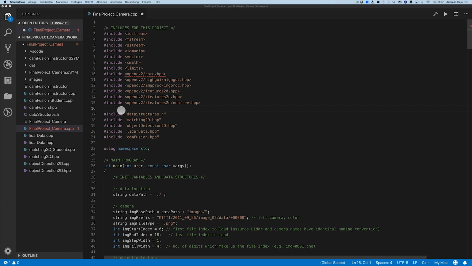So the basis of this code is basically the midterm project. So you should be familiar with many of the structures and includes and also initializations we have been using previously as well. But let's start from the top. So we have a whole bunch of includes, including STL includes as well as OpenCV includes here. And also we have our proprietary includes, which are basically the different parts of the projects which are concerned with 2D matching, object detection using YOLO, processing LiDAR data, and also performing fusion between LiDAR and camera data, which is all in camfusion.cpp. So let's start with the main program first.